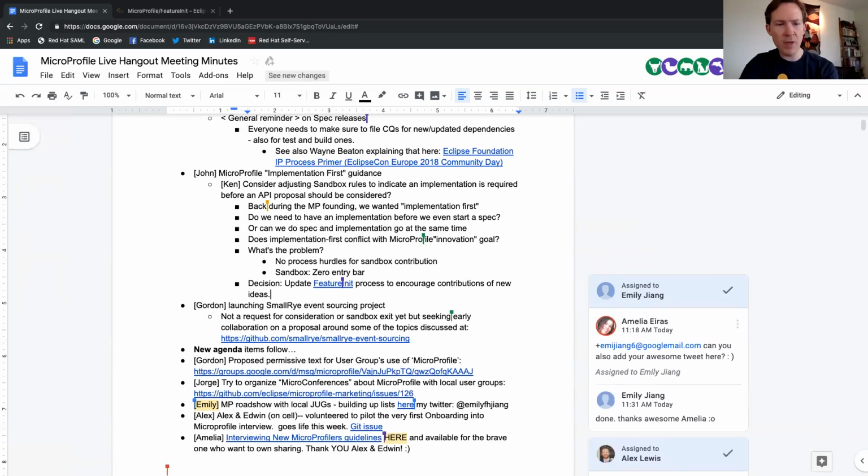Well, I mean, I agree that we need implementation for you to be a MicroProfile spec. Do you believe that we need implementation in order to capture ideas? No, that will... Hold on, I asked Ken.